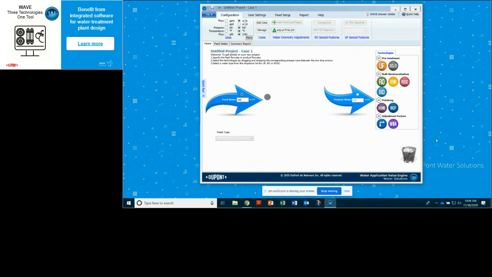So our first example today is going to be a working mixed bed. And this is a case where we're not going to have any pre-treatment up front. The mixed bed's going to be treating well water with a TDS around 90 ppm. So Garth, you want to get us started?